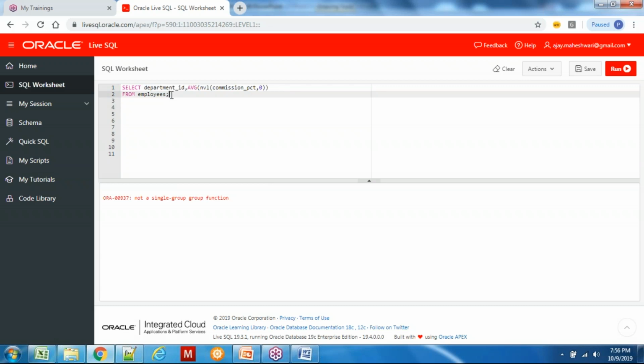Then, the where clause. With the where clause, I can limit my rows, I can filter my rows, right? So I can still use the where clause, but if I want to filter the rows after my group function is done, based on the group function, I cannot use the where clause. I have to use something else, and I'm going to show you what you can use.